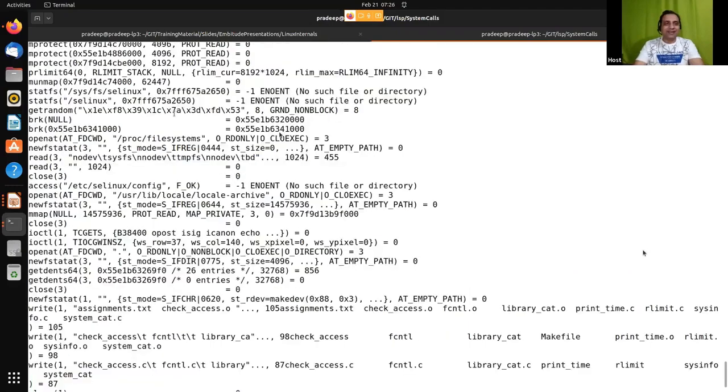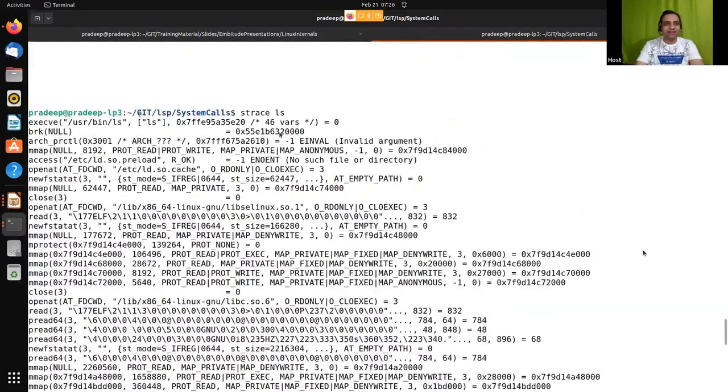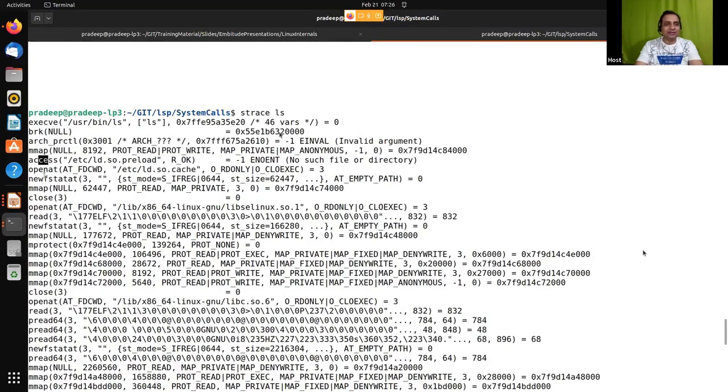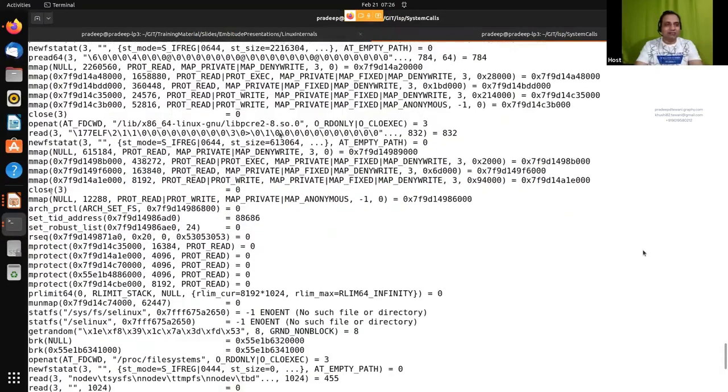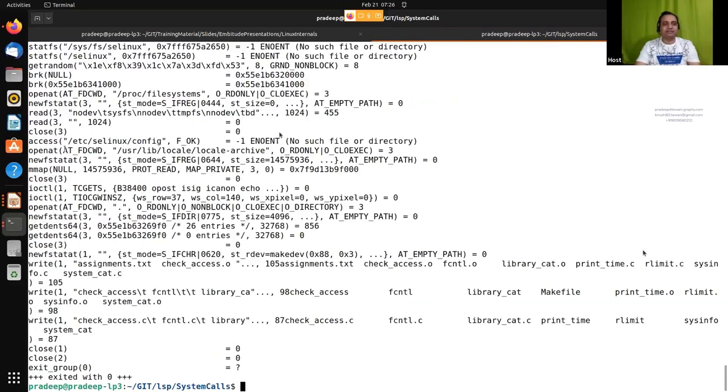Whatever is listed, each and every line basically corresponds to the system calls over here. So for example, you see exec, then you will have a mmap, you have the access, openat, mmap, and then you will find a read and all that stuff.